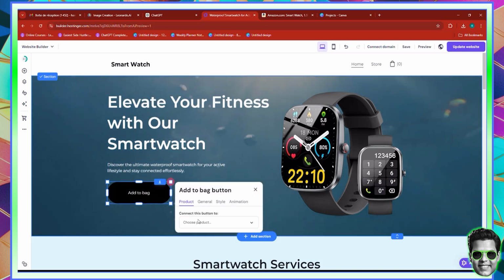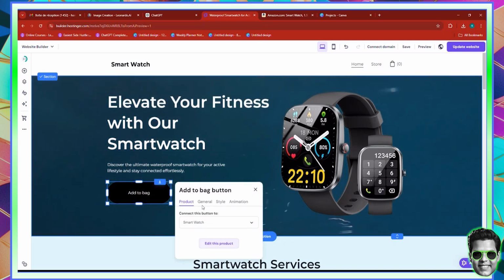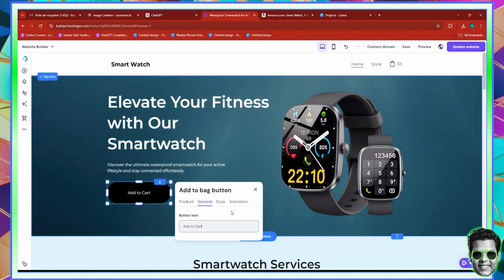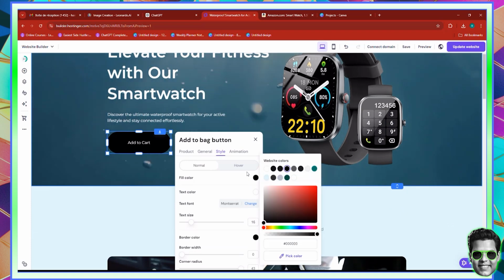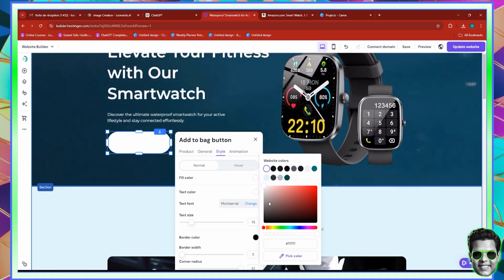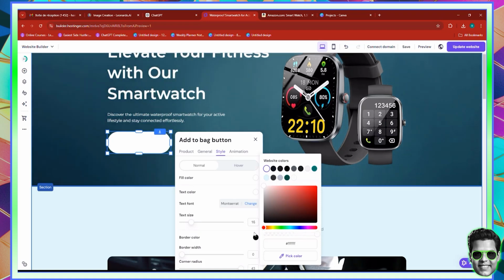But first of all, let's click edit. Choose the product you want to connect. We only have a smartwatch. And then you can go and click general. Instead of add to bag, we can say add to cart. Under style, you can go ahead and change the fill color to white. But at the same time, you can also control the transparency of this button, but I'm actually going to keep it white. Actually, on second thought, I'm going to make it completely transparent.